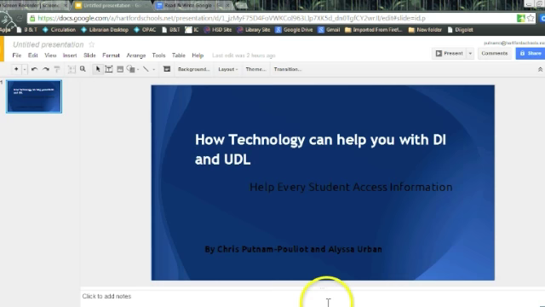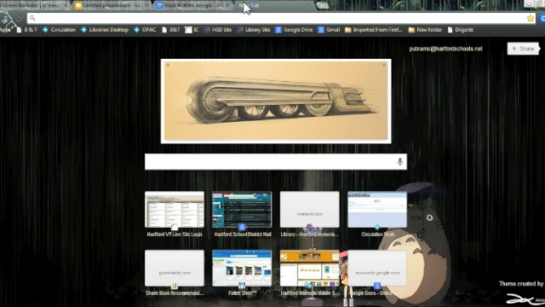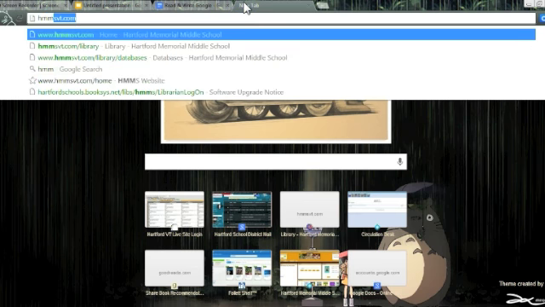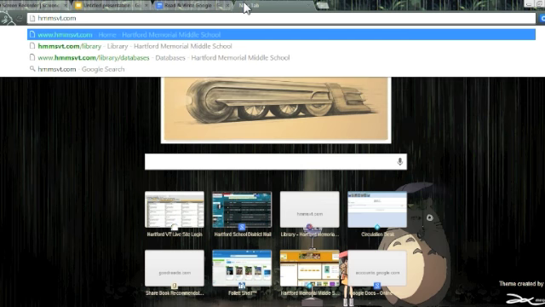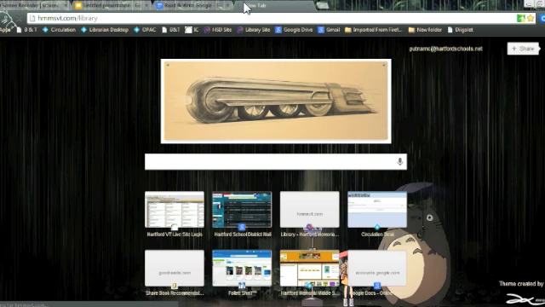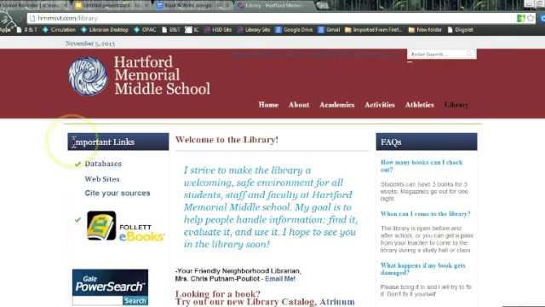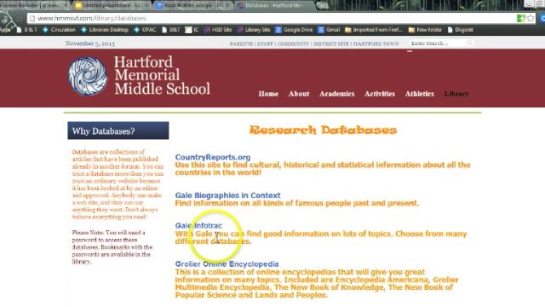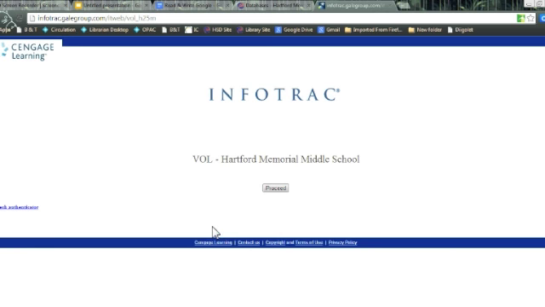This is how you get to your online database. We can go to my website, hmmsvt.com/library. And from this website, we click on Databases. We're going to look at the Gale InfoTrack databases, so we'll click on that. And it will ask you for a password, which your friendly neighborhood librarian can provide to you. We're going to click Proceed.